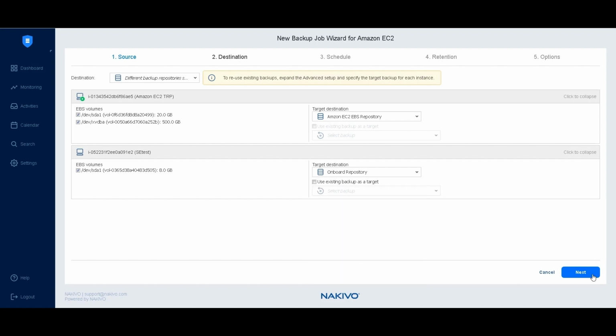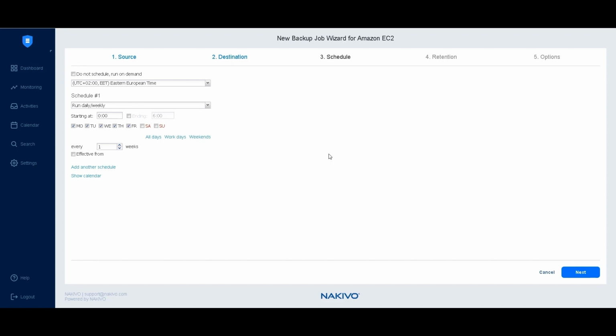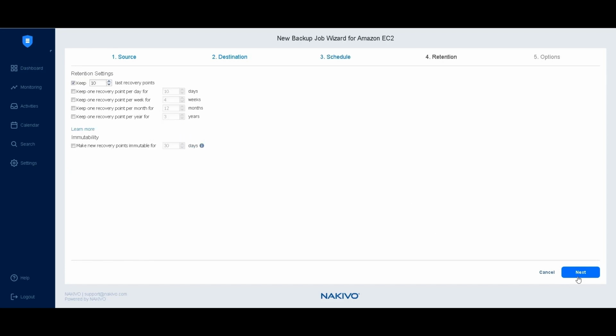Click Next. On the Schedule page, choose when and how often to run the backup job. You can select one of the pre-configured options, create a custom schedule by selecting Run Periodically, or run the job after another job. Click Next to proceed to the Retention tab.